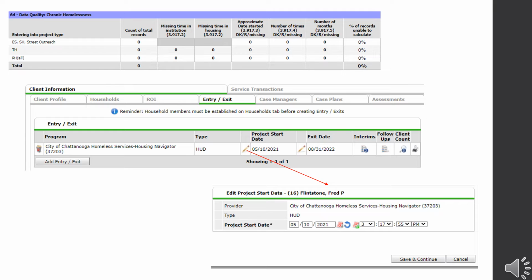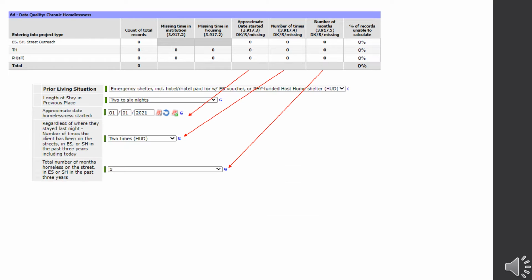Since these data are collected at entry, the entry worksheet will need to be corrected or updated. Navigate to the Entry, Exit tab, select the Entry or Start Date pencil to open the entry data form, then select Save and continue to access the entry worksheet. On the entry worksheet, scroll to the chronic homeless data elements. Update the necessary fields the report showed as errors.